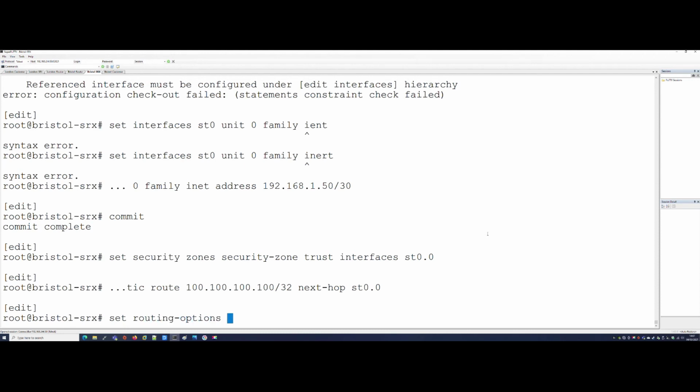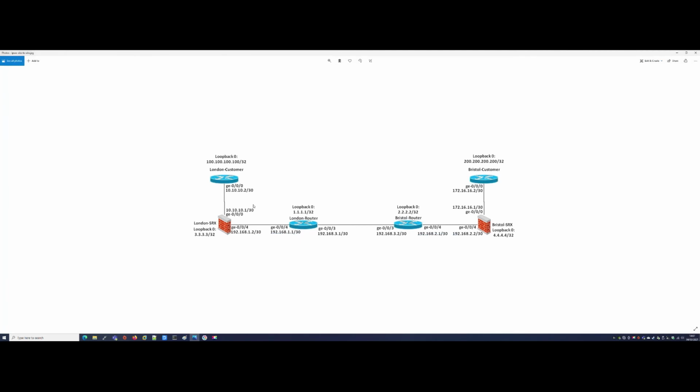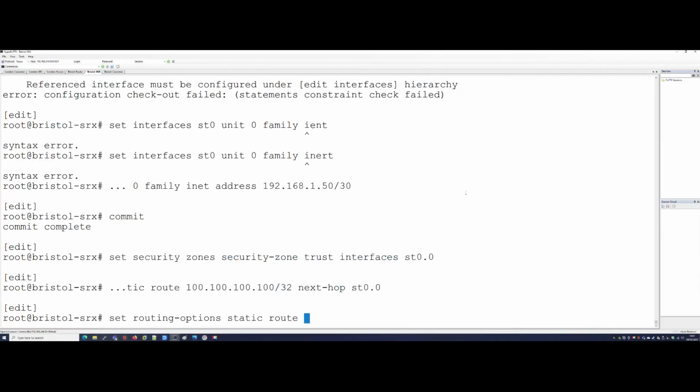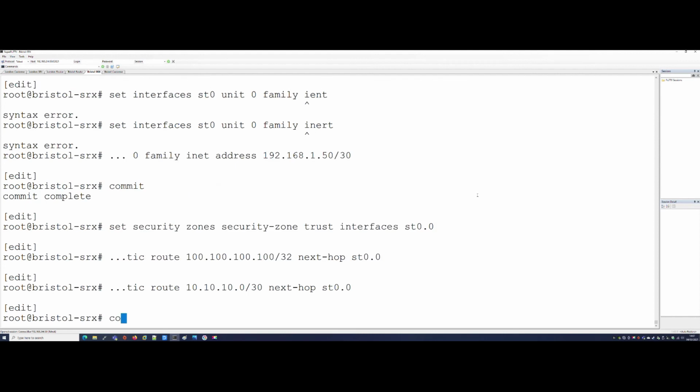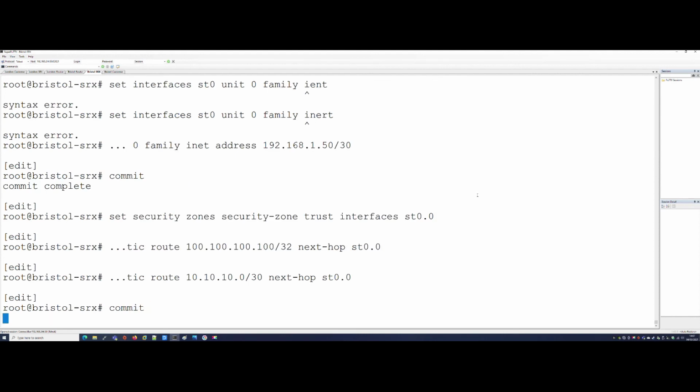We also need to do a set routing-options static route of, and let's go back to our topological diagram. We need this network here, 10.10.10.0/30. Next hop is going to be st0.0. So let's commit those changes.